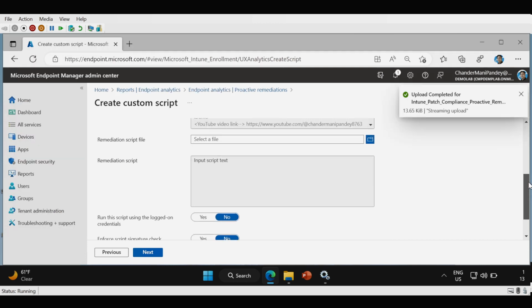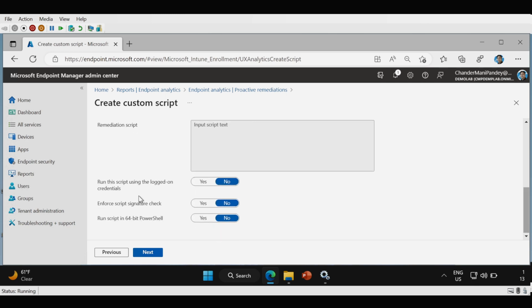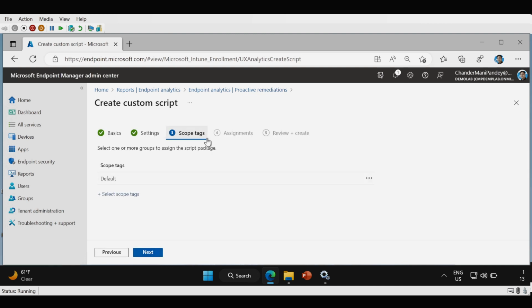And then we do not need to do anything on the remediation script file. Then run the script using the logged-on user: no, enforce script signature check: no, and run script in 64-bit PowerShell: no, and then click on next. And in scope tag I'm not going to configure anything, that's why I'm going to click on next.